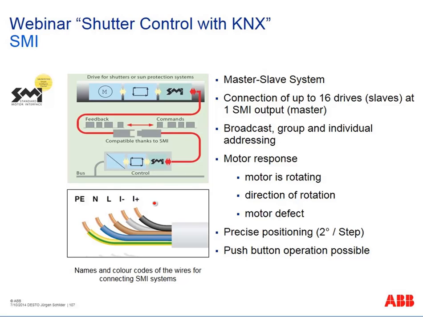So here are some words about the technology. SMI is like DALI, a master-slave system. Here we have our control unit, for example our shutter actuator. It is the master, and it sends commands, digital signals, to up to 16 slaves, which can be connected to one SMI cable. Each motor has an individual address, from 1 to 16, and we can create groups, or we can also send broadcast telegrams.